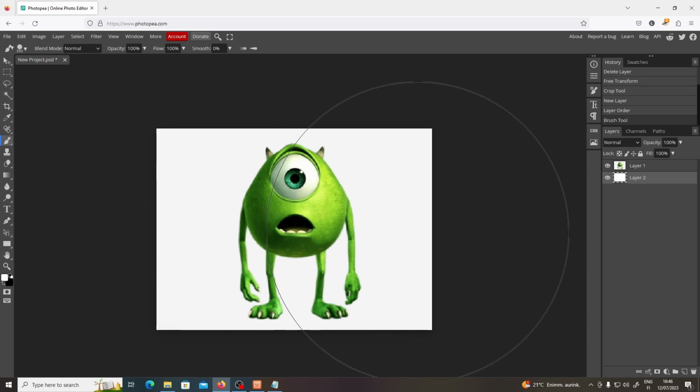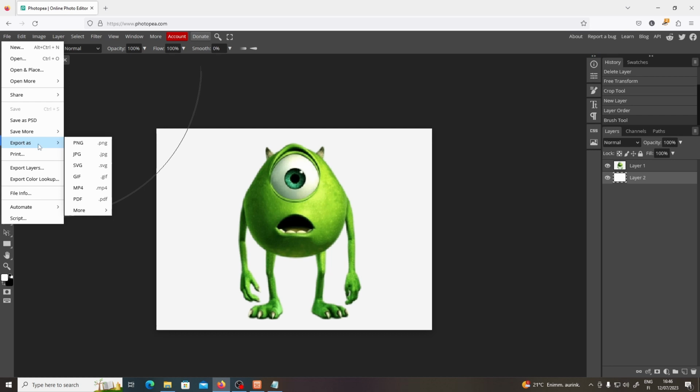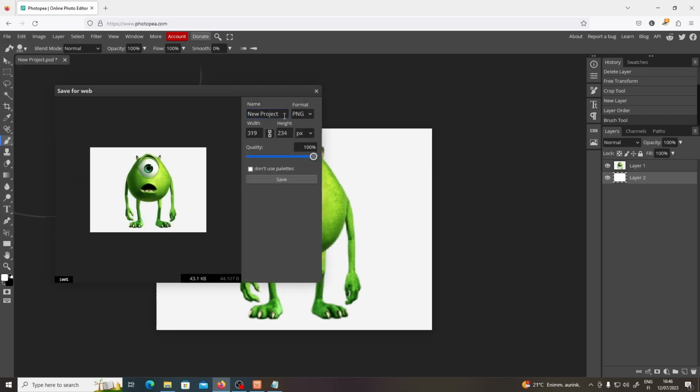So once you're done prepping it, you can just export it, and once you've exported it, just bring it over to the images folder that can be found in the printer folder.